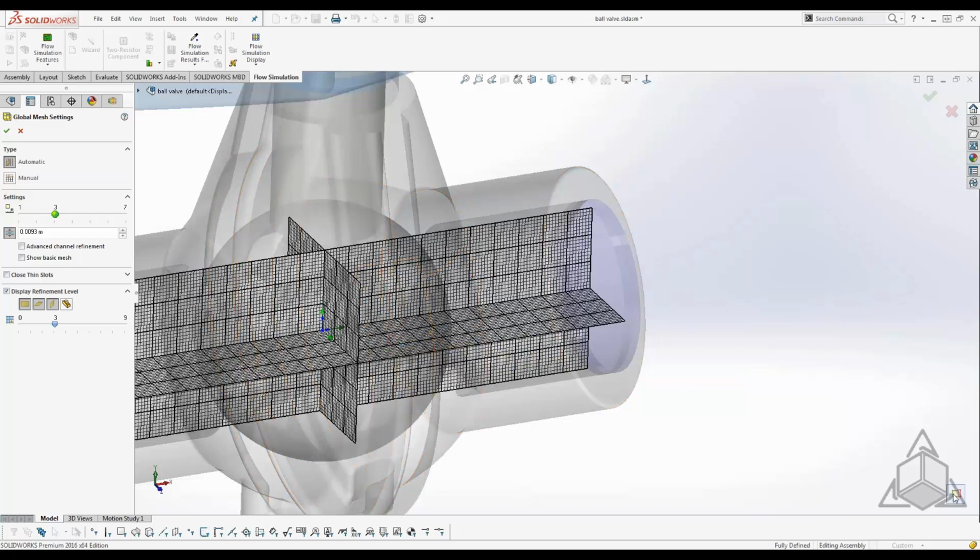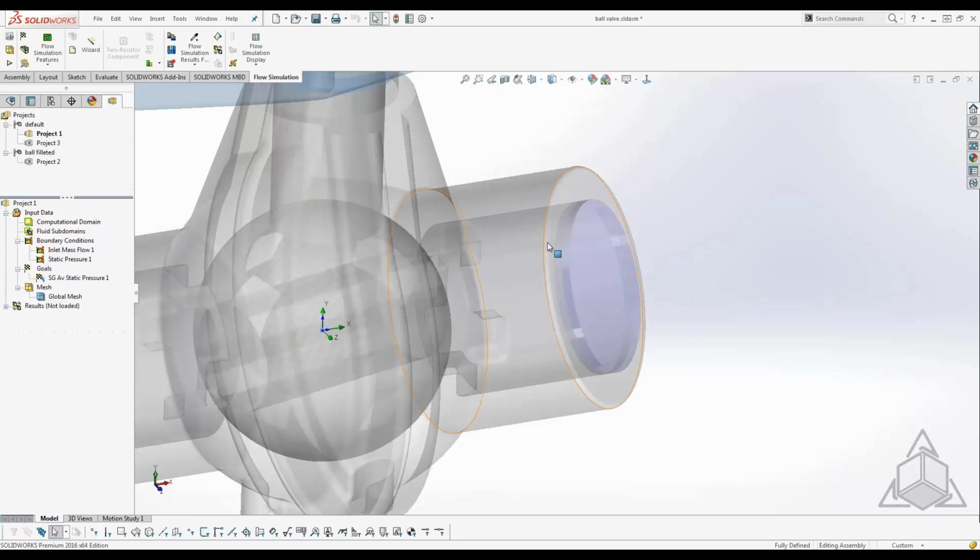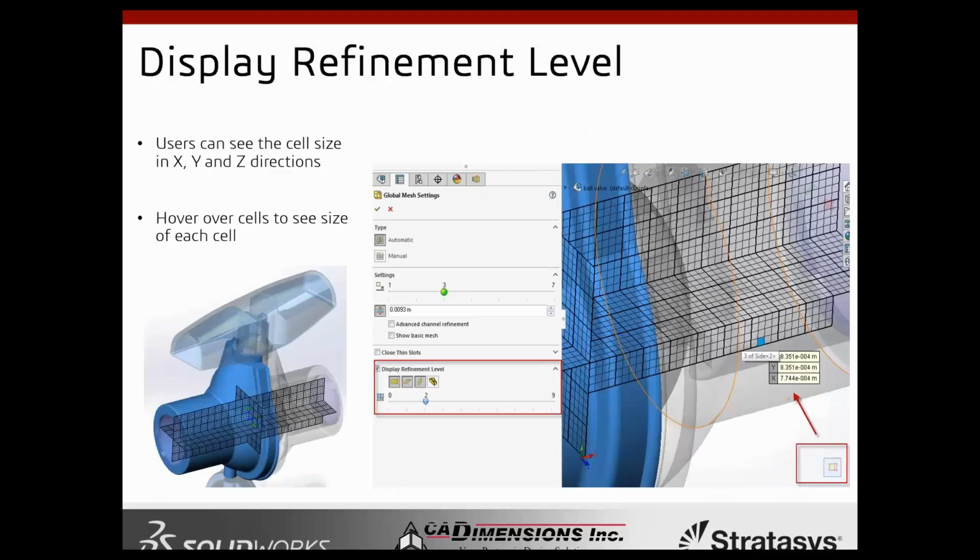Okay, very nice tool, and I think it's really going to help in terms of meshing when it comes to SolidWorks Flow Simulation. Okay, so let's go back to my slides here.